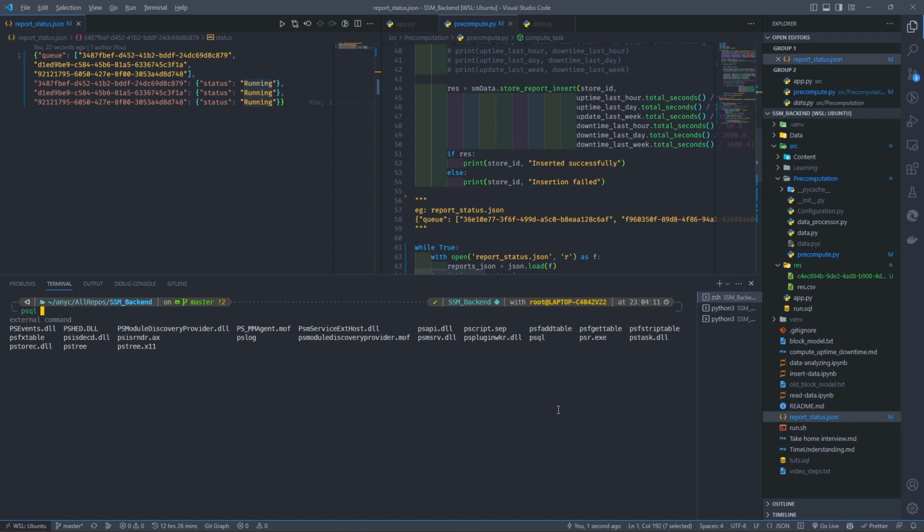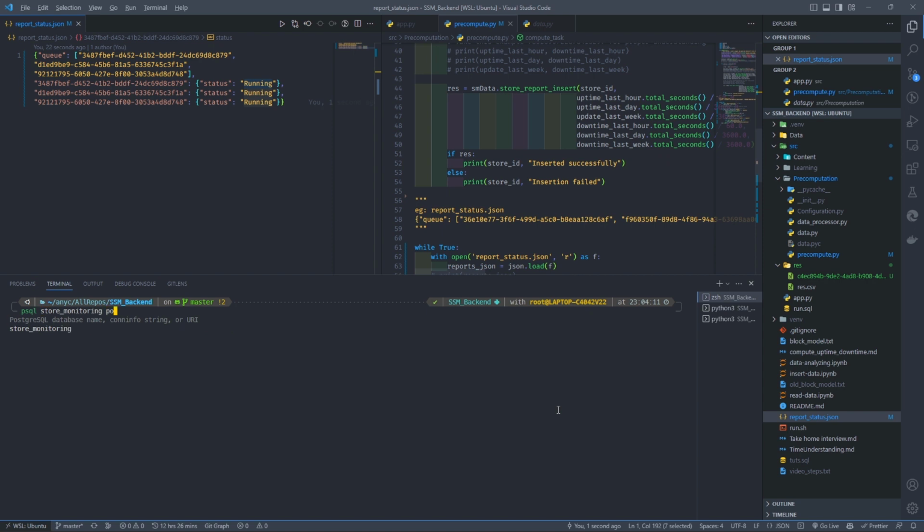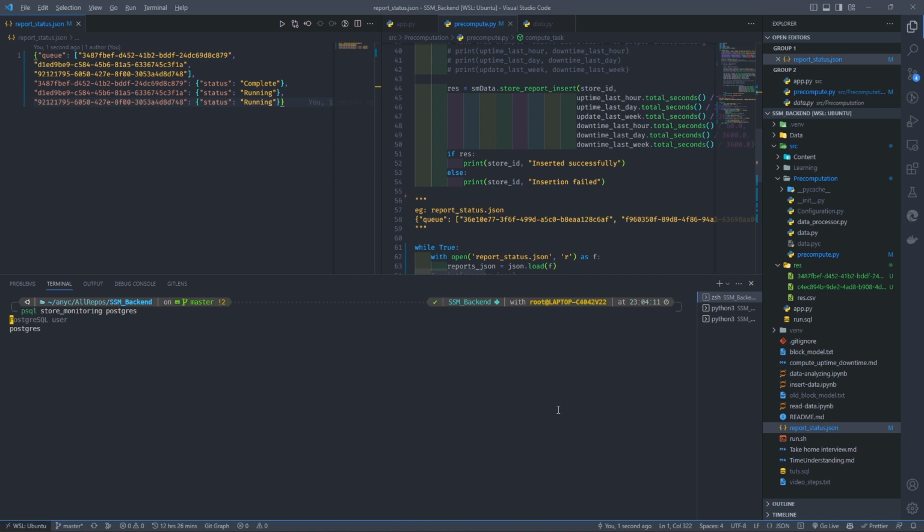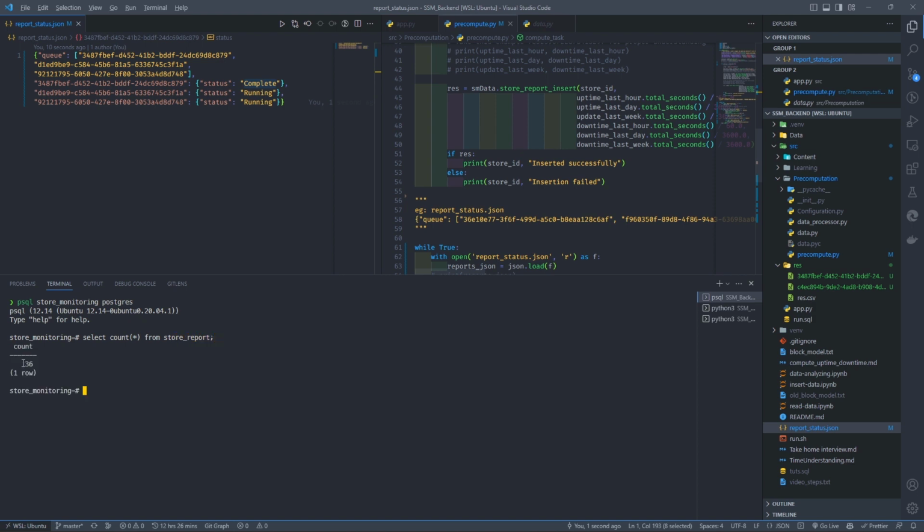the database name will be store ID and authentication of post. Select. Okay, so one completed. You can see that one processing is completed. Accounts from, the table name was store underscore report. Okay, so 36 data. In these IDs, when this was running, 36 were inserted. Let me see, still it's inserting.